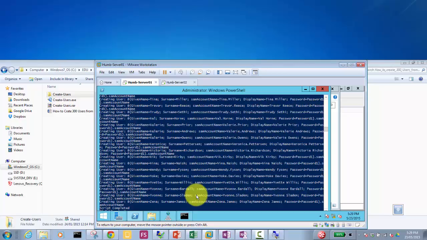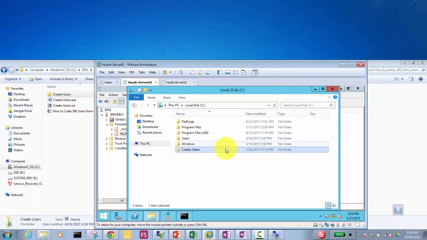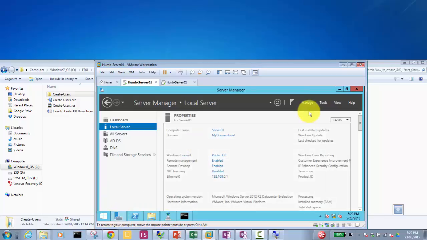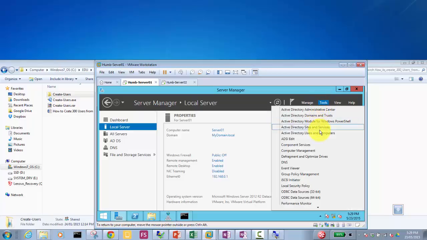Okay, guys, what's the proof that all 390 users are there? So I'm going to go to the Active Directory Users and Computers. Where is that? So I'm going to go to my best friend called Server Manager, and then I go to Tools, and then I go to Active Directory Users and Computers.